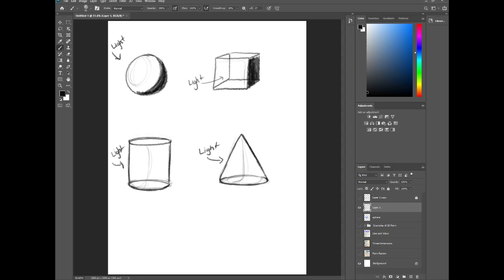The cone, we're going to do about right here. Usually it's the furthest away. And then your cylinder, again, about right here. Make sure when you're adding your shading, you follow the shape of your object. Notice how, with my circle, I'm not just going like this and then getting lighter. I'm actually following the curve of the circle.